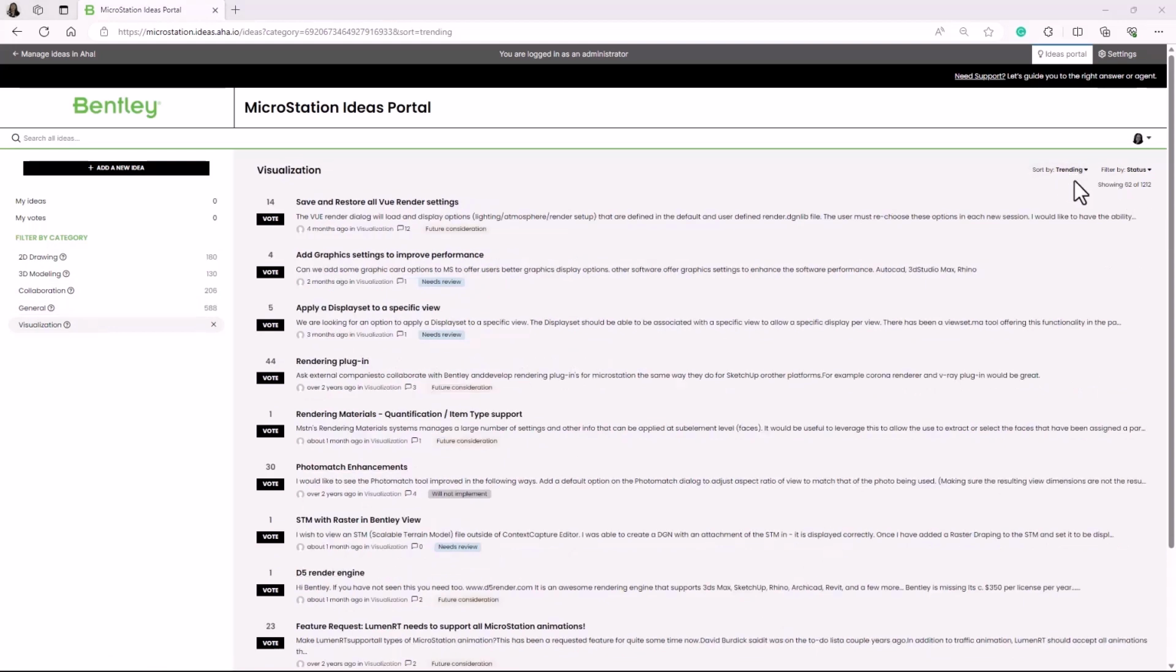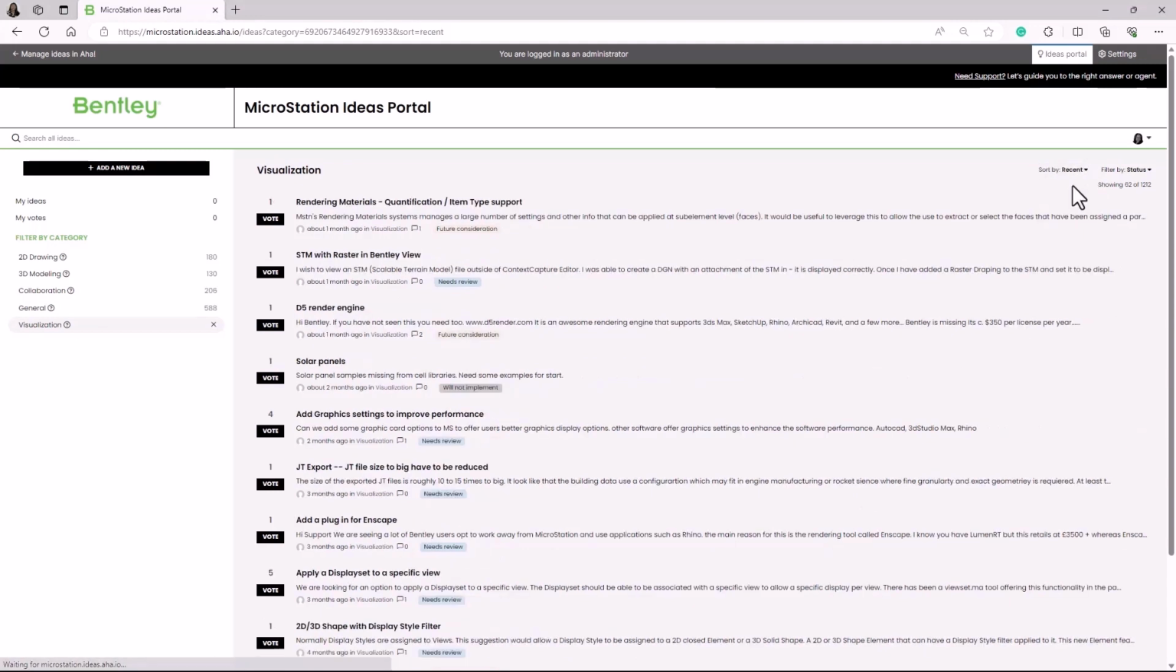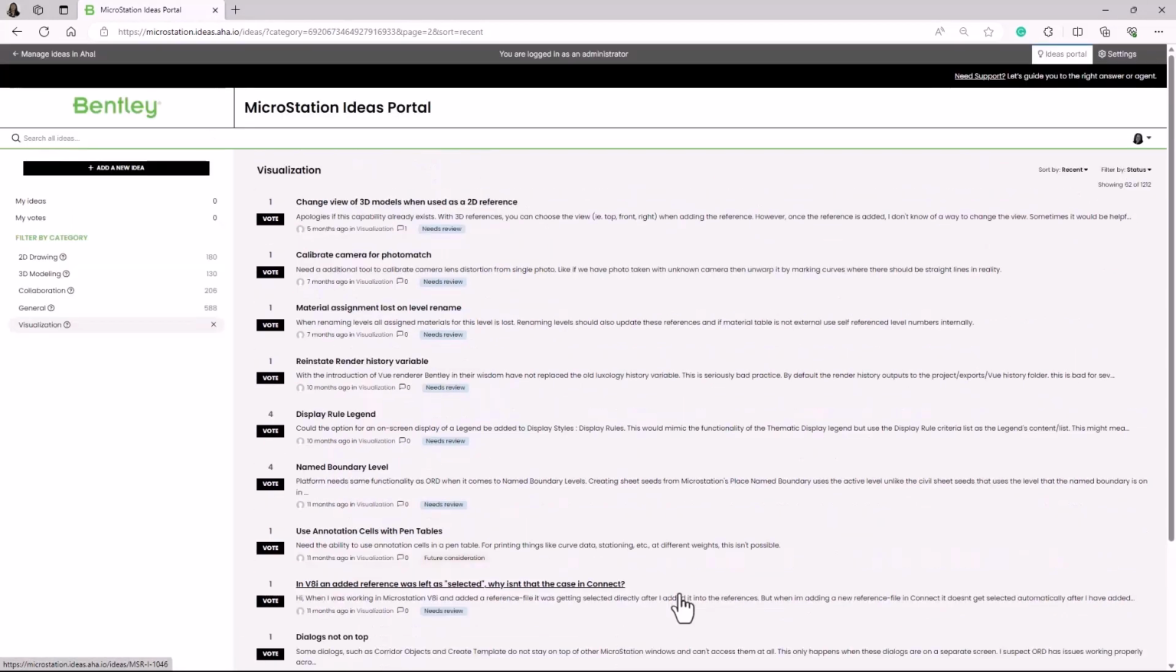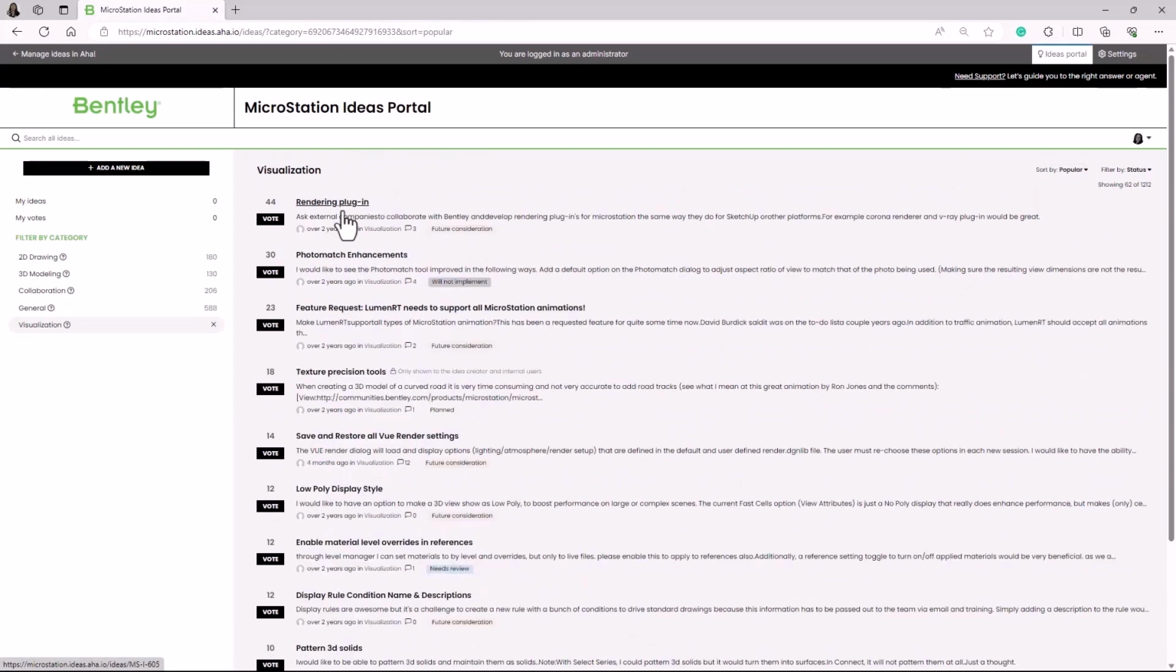There are 3 sorting categories: trending, which is the default; recent, which lists the most recent at the top, and you can scroll down, they're listed in chronological order; and lastly, we have popular, which lists the most popular at the top.